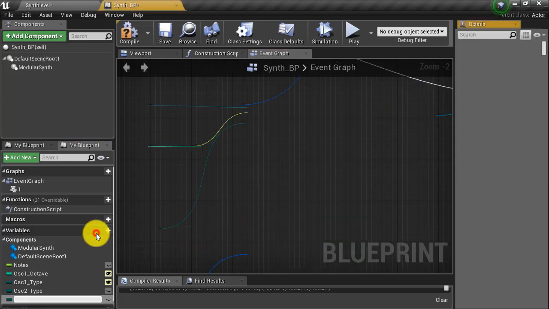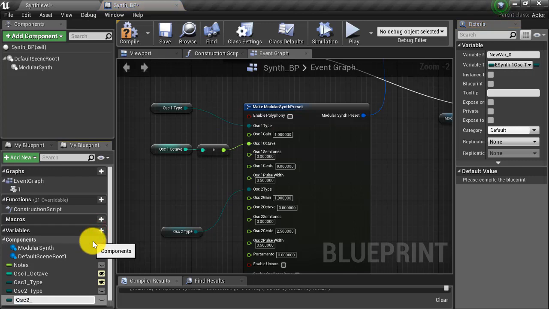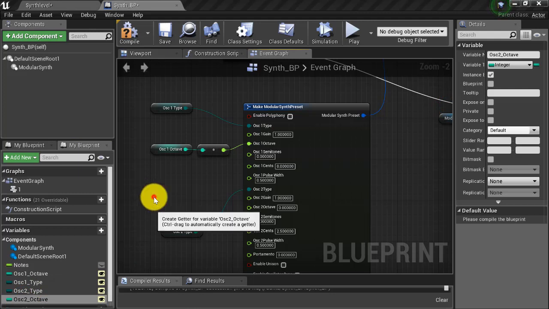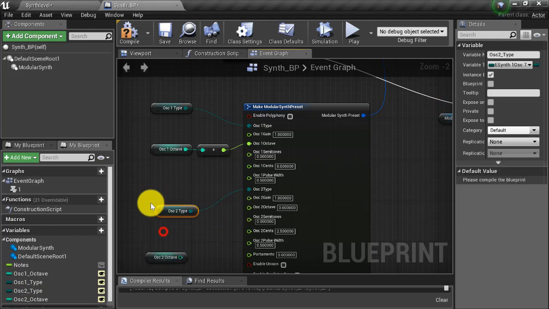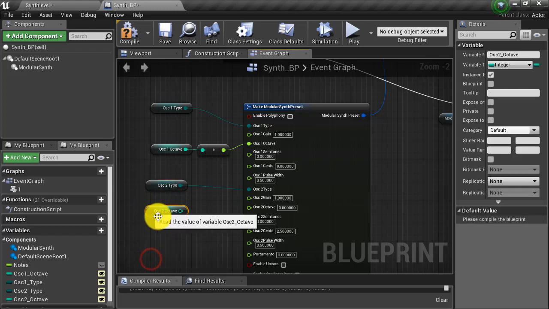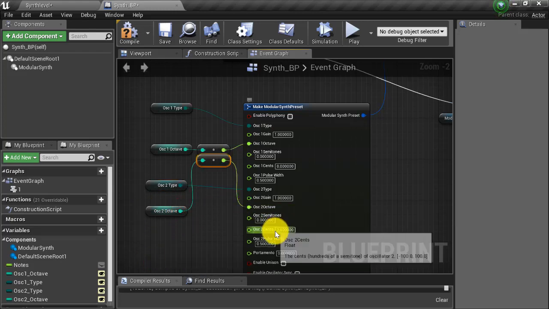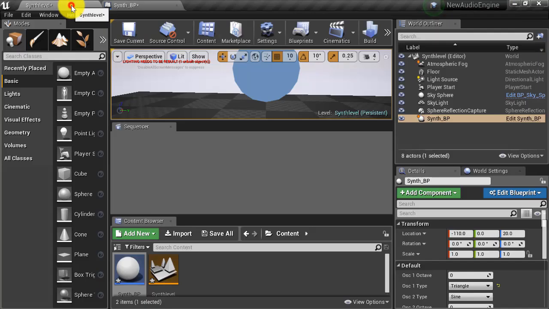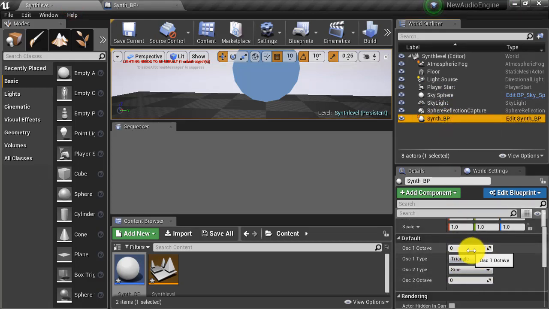Then one more variable. I'm going to call this oscillator 2_octave and make both of these public and make sure that this is an integer. Going to drag this in, get oscillator 2 octave, drag it down here, and connect this to my oscillator 2 octave input. Okay, cool. I'm going to compile, go back to my level, make sure my synth BP is selected, and you'll see down here now I can, in semi-real time, adjust all of these parameters to shape my sound.